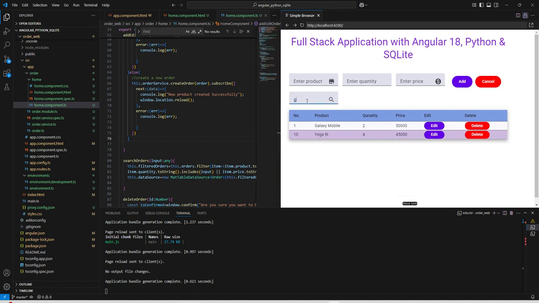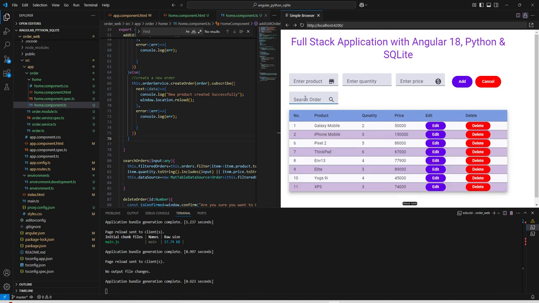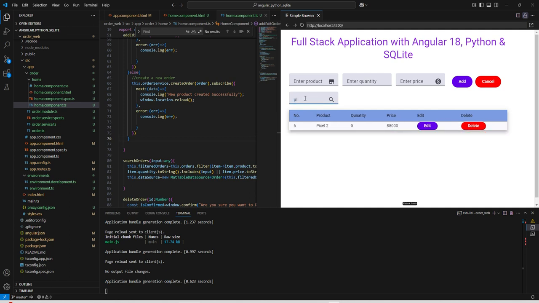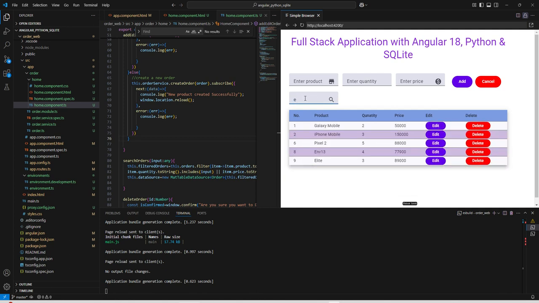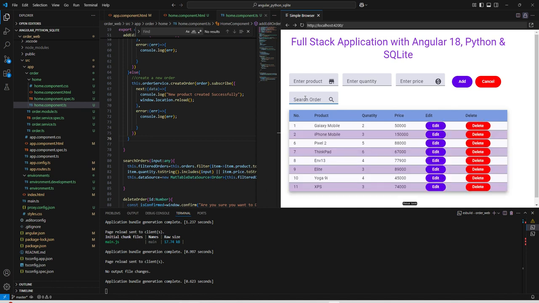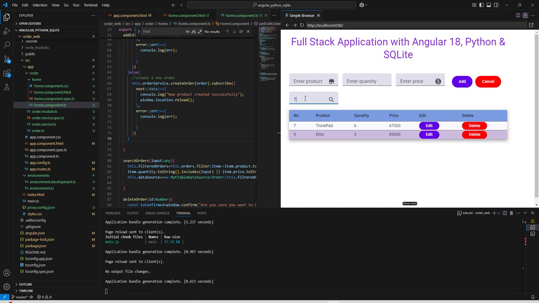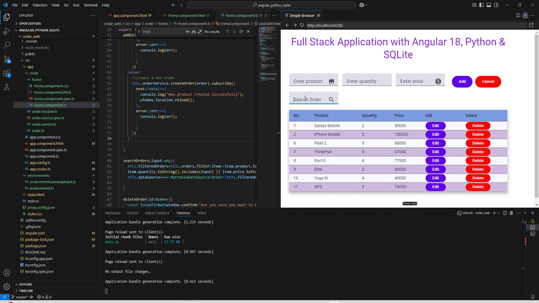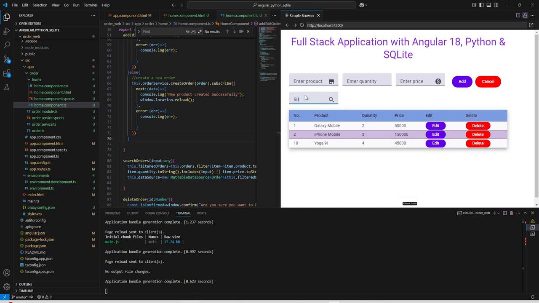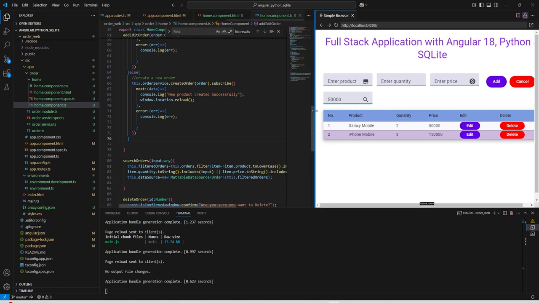Now this is for Galaxy, two quantity everywhere. This is 28 here and 28 here. That means it is filtering on the data. Like, let's say for Pixel. Okay, seems good. In Y, yes, and ThinkPad, yes, it is showing as expected. The data is getting filtered out as we like. Okay, so this is for 50,000. Okay, now our filter is working fine.